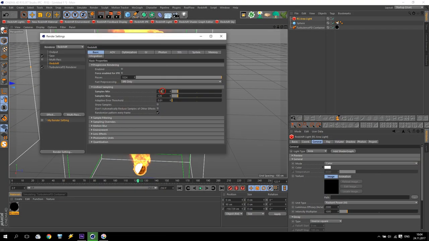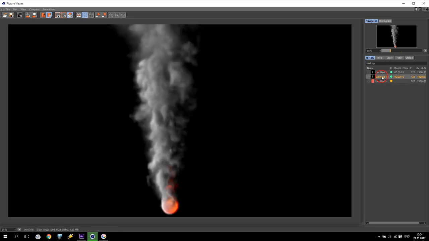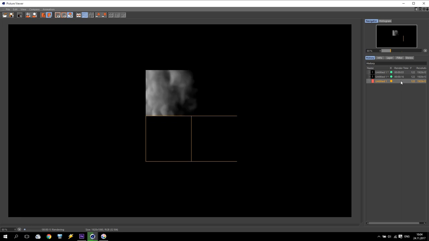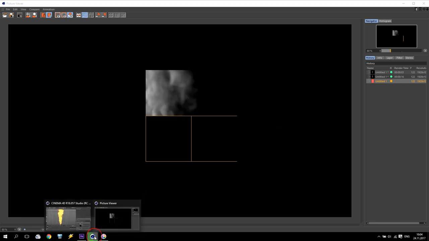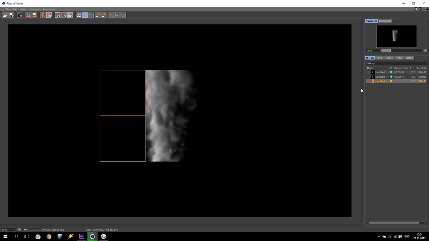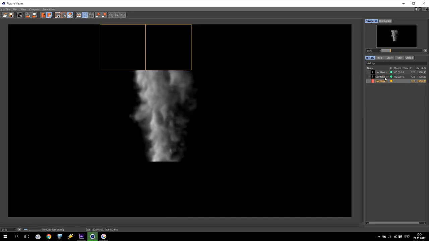So we go more, and we increase 5 times like this. Render and we have to wait. Look, the first render took only 3 seconds, the second render took 16 seconds, and now I don't know, maybe 1 minute, maybe a little bit more. After that, I will show you some tricks for how you can decrease the render time for fire simulation. Okay, we will wait a little bit, and you already can see a difference.